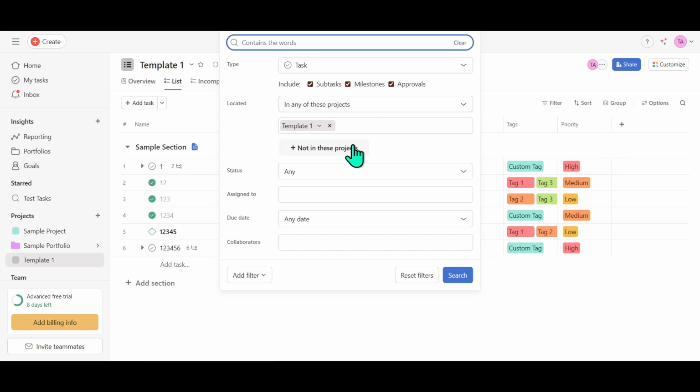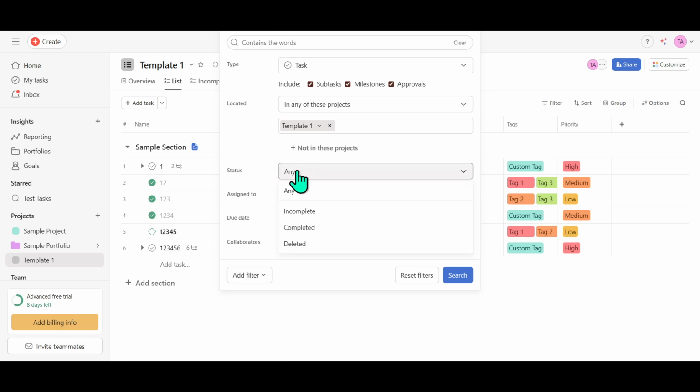This feature is your gateway to more refined searching capabilities. It opens up a world of possibilities, allowing you to filter and dig deeper into your data in Asana, making it much easier to find specific information like deleted tasks.